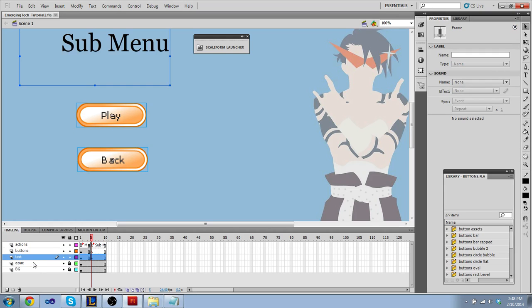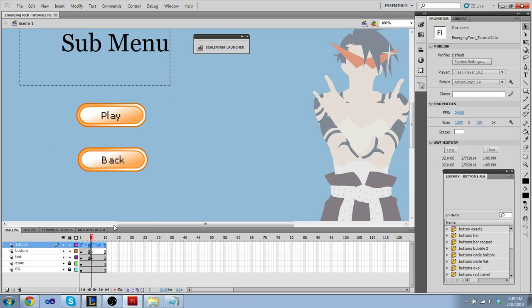So to make things simple, we start with 5 layers right here. Actions, buttons, text, opaque, and background. You don't need the opaque layer. The opaque layer just basically dims my background. The buttons clearly are the 2 buttons. And the actions layer is for my ActionScripts for the buttons. And the background is Kamina. You don't really need to have Kamina.